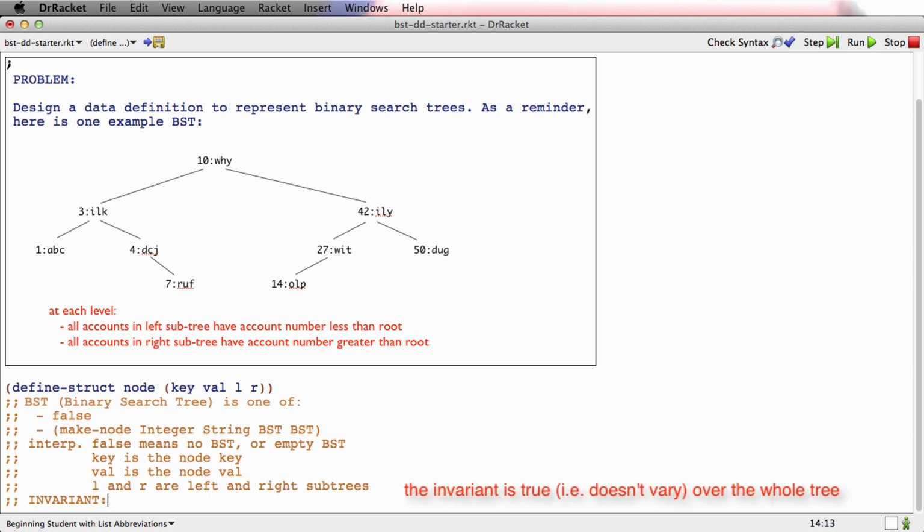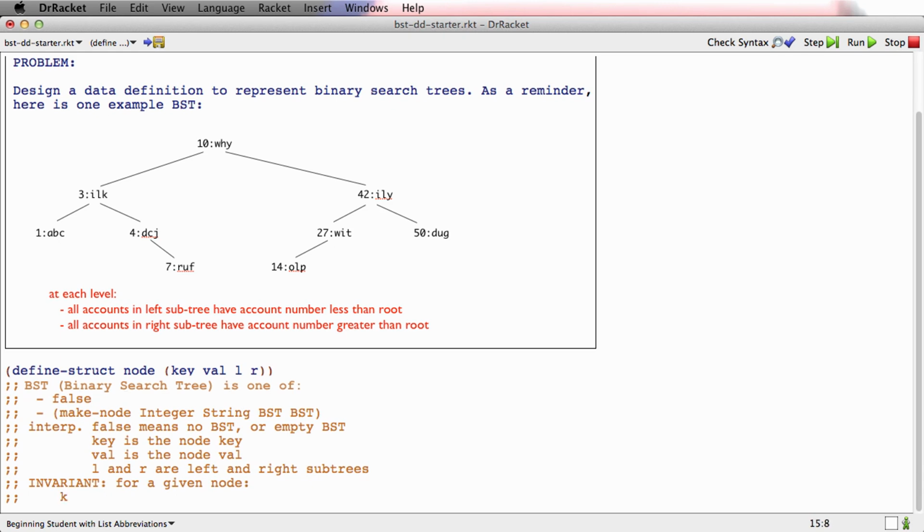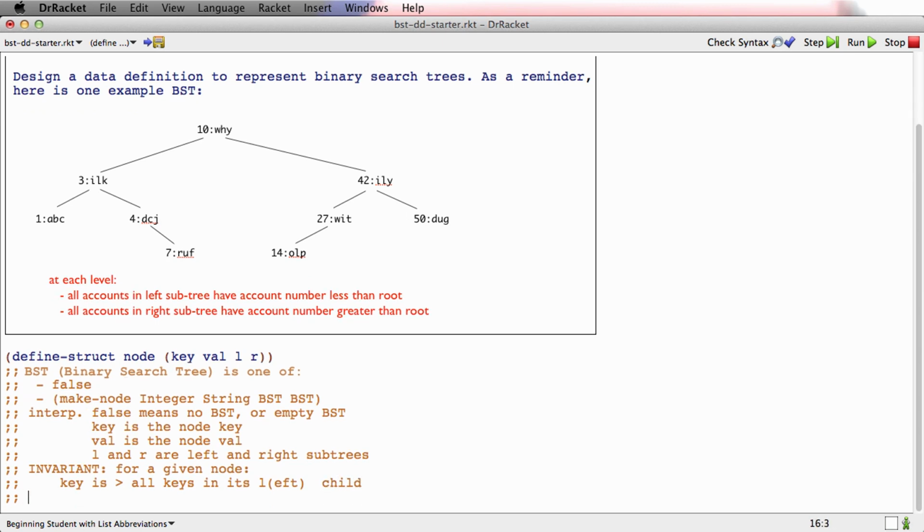It won't be enough to say that it's true of any one particular node. And the invariant is going to be, for a given node, key is greater than all keys in its left child, and key is less than all keys in its right child.